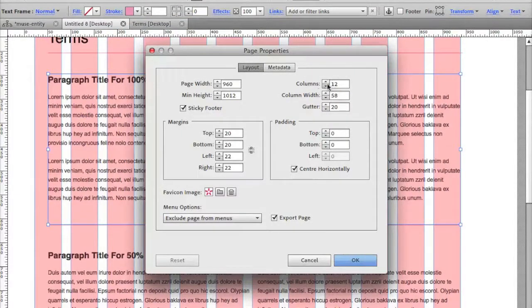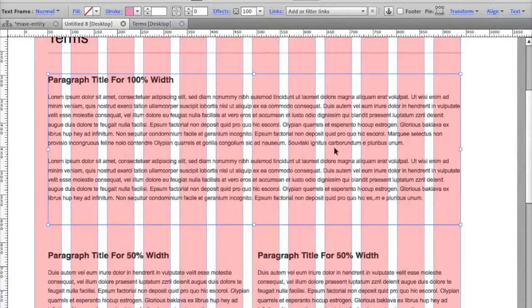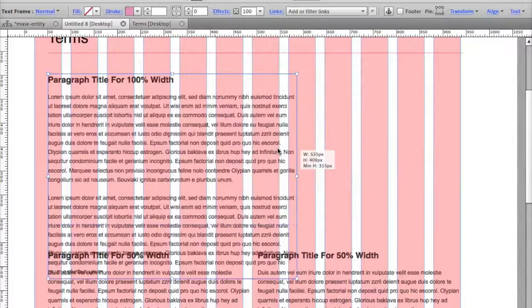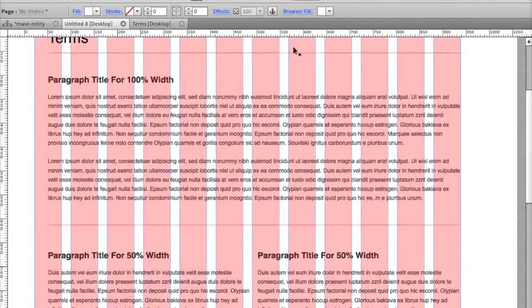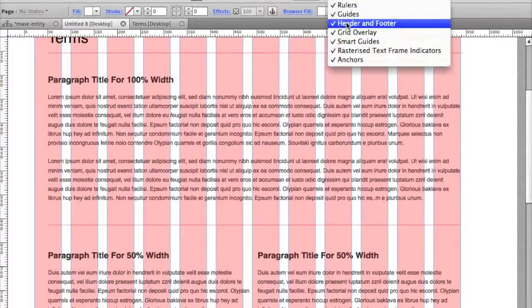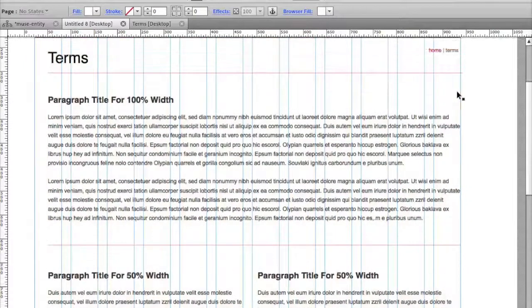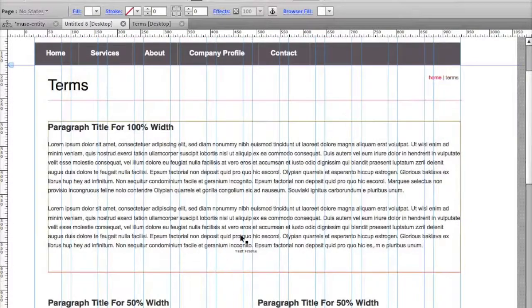and our gutter width. Now I usually work on a 12 column layout with a 960 pixel page width, gutter of 20, that gives us a 58 pixel column width, and that allows us then to have nice, clean, easy to lay out columns. So that's just moving, let's turn this off, that's just moving items around on the page and resizing.